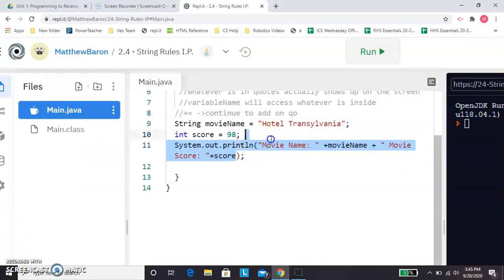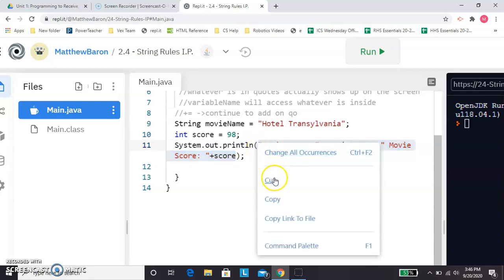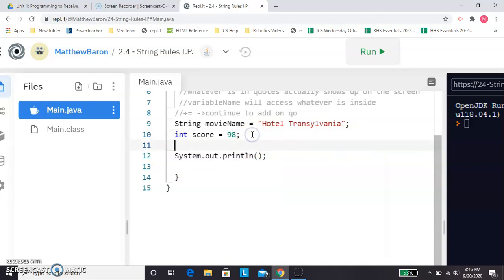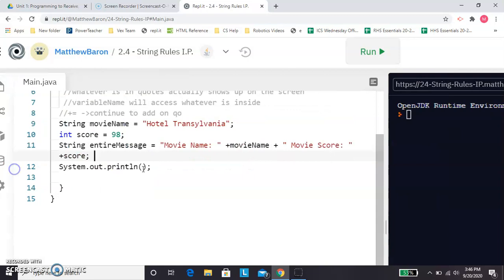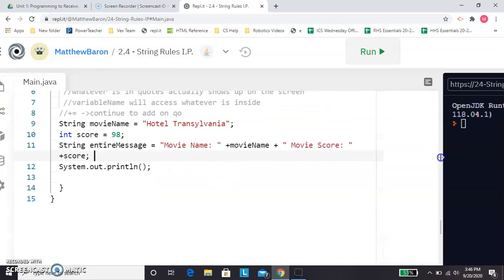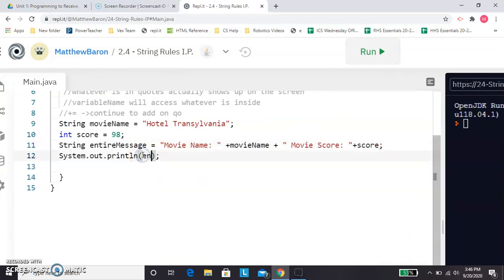So rather than take all four of these and put them in the same print statement, I've got two options. I can either say string entire message. Maybe I create an entire message that has all four of these things put together. And then just print out entire message. Or I can do something a little bit interesting. I can add each component one at a time.